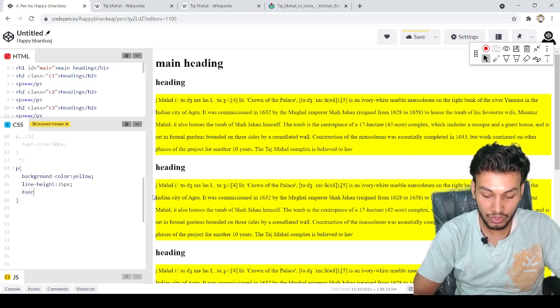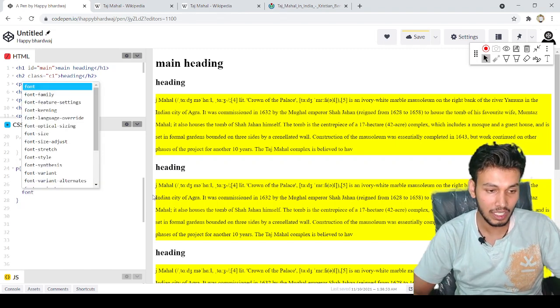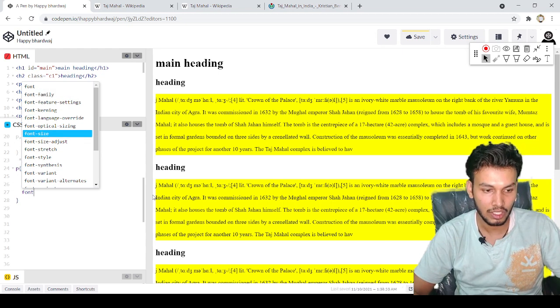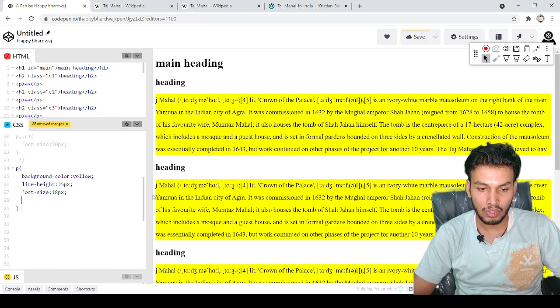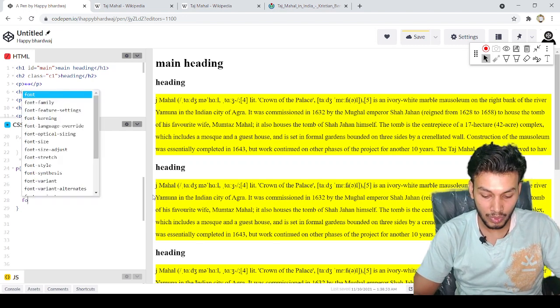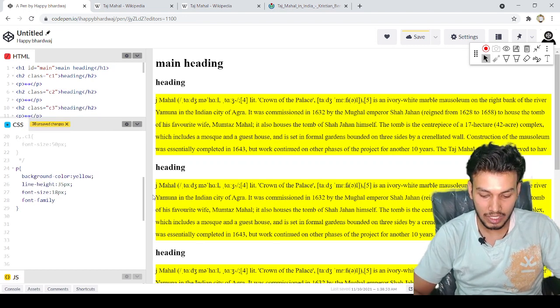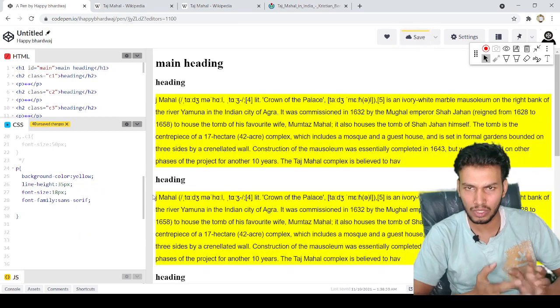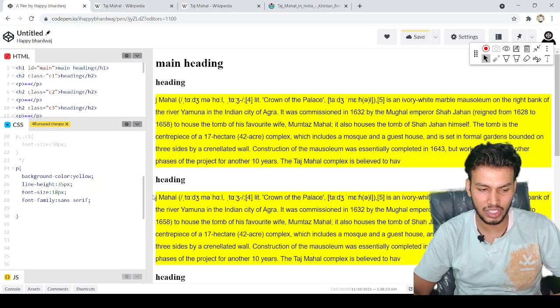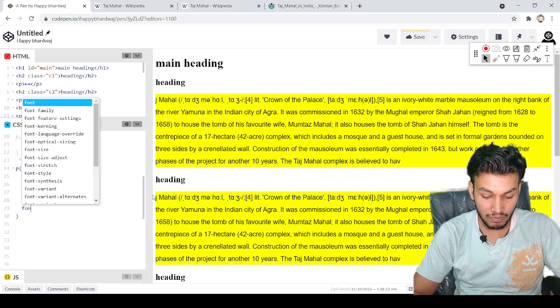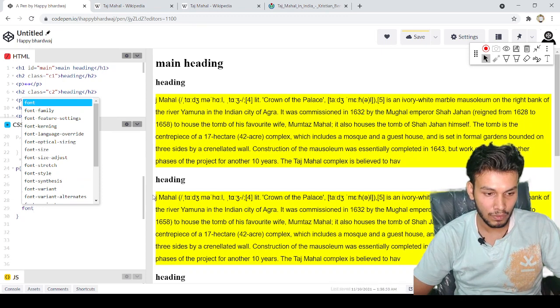Then we have the font size. With the help of font size, you can provide the font size to your text. Let's say I provide 18 pixels here. So after font size, you can provide a font family. Let's say, we have a lot of font families, you need not even remember the name of all the font families. You can choose a font family from Google cheat sheet or somewhere, right?